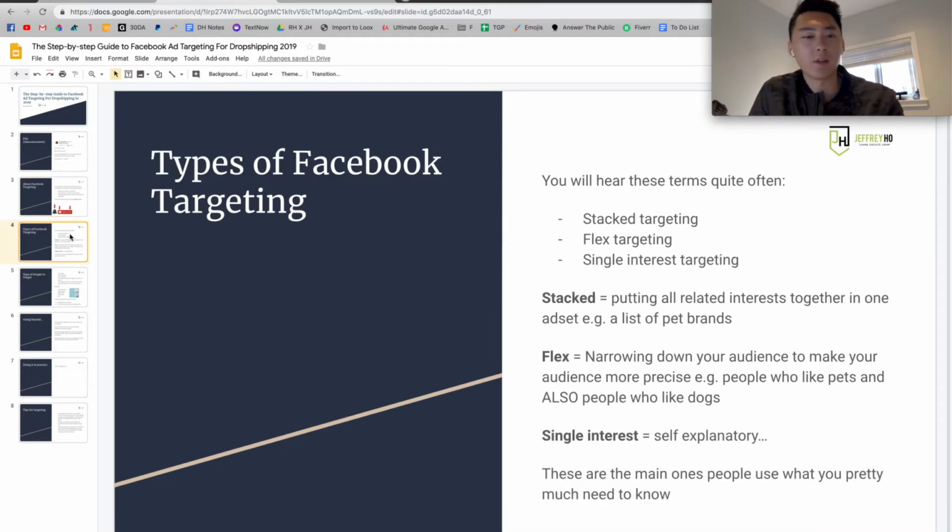I really also want to talk about the types of Facebook targeting that you can use. So basically in e-commerce there are 3 types of targeting. One of them is called stack targeting, second is flex targeting, and third will be single interest targeting.